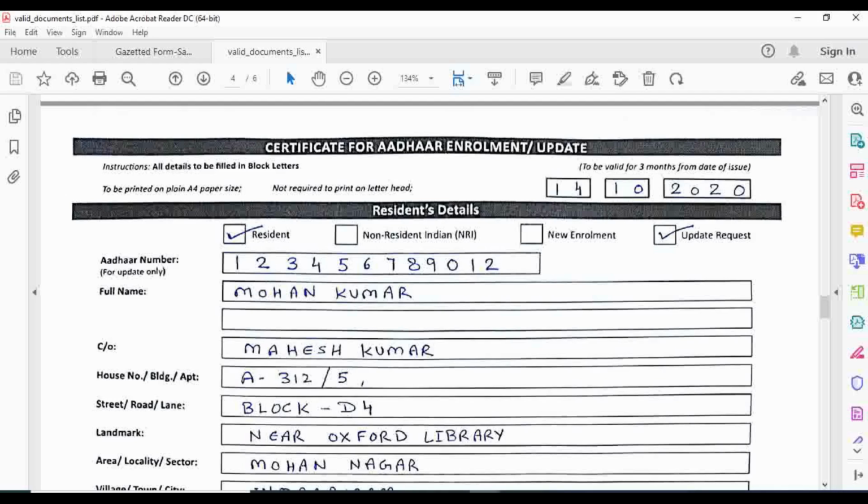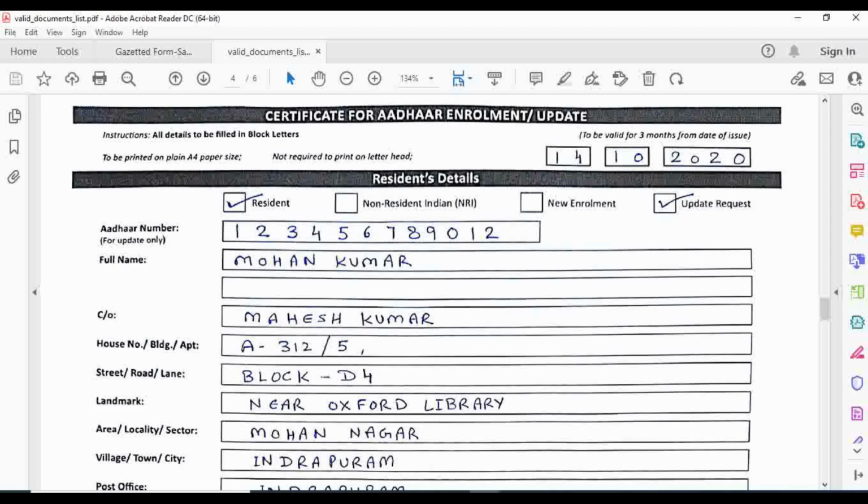So in this sample they have given this update request, because they already have Aadhaar, they are just going for an update. If you are going for a new Aadhaar, then just leave this Aadhaar number field blank. No need to write NA or not applicable like this. Just leave it blank. Then you can start filling from the full name field.